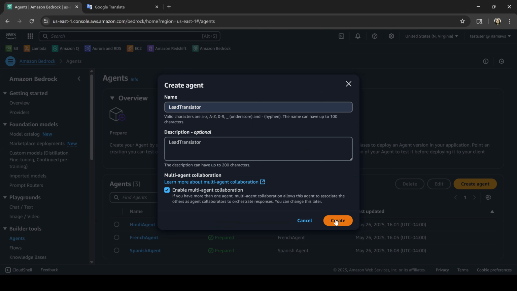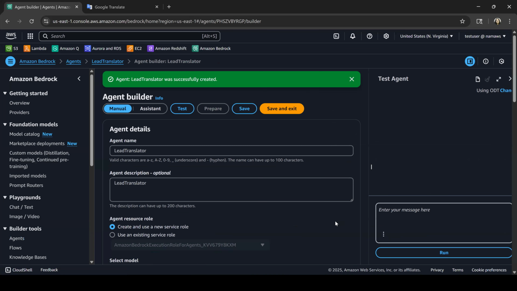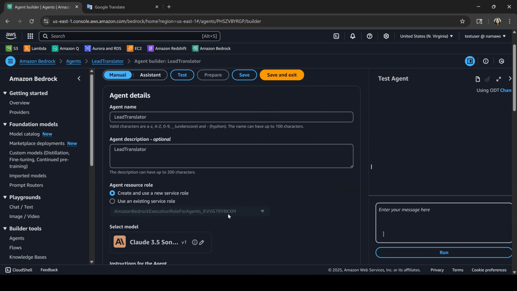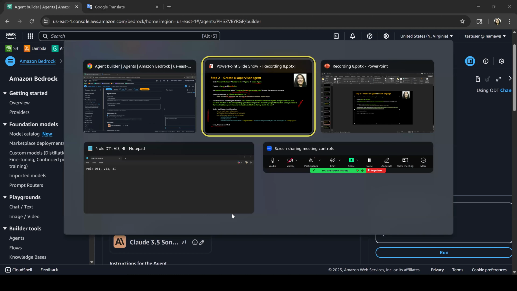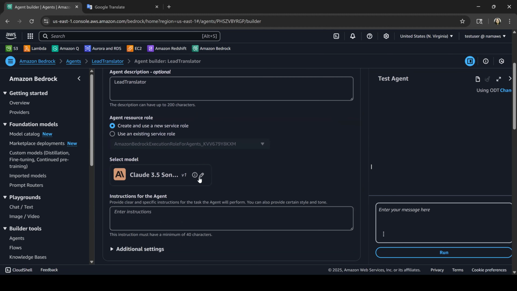Enable multi-agent collaboration, click on create. Now, even if you don't want to check it over here, you can always go back in once the agent has been created and then enable multi-agent collaboration. The role that we have created is KXM. So KXM, I have to just make a note of it, so I delete the role at the end.